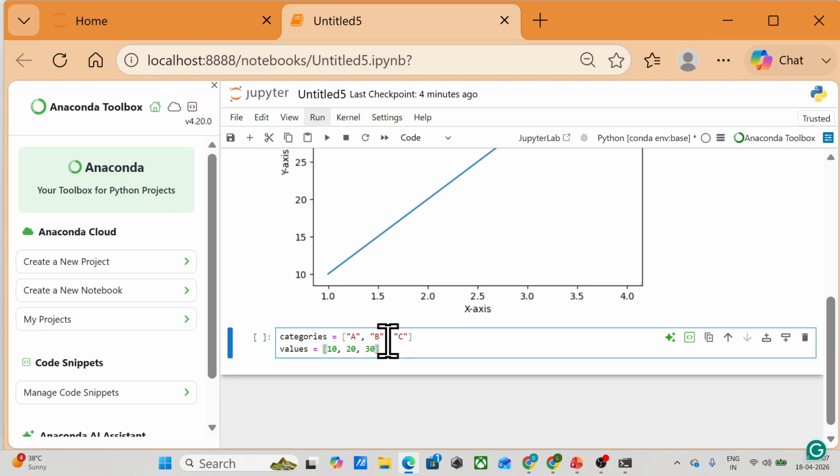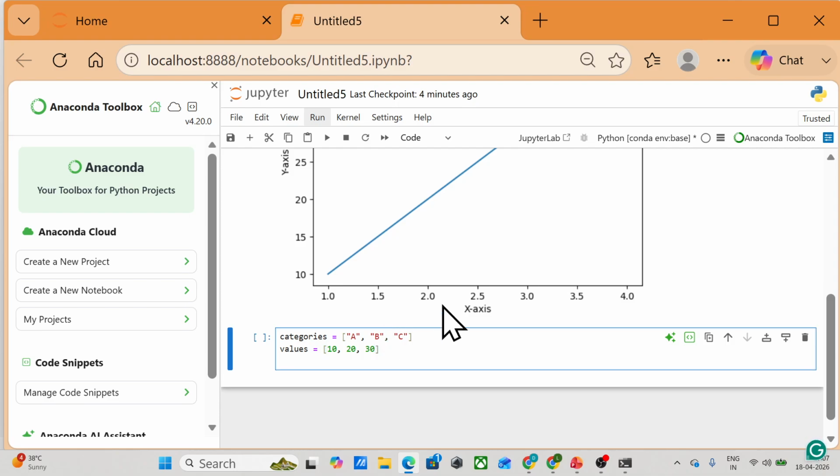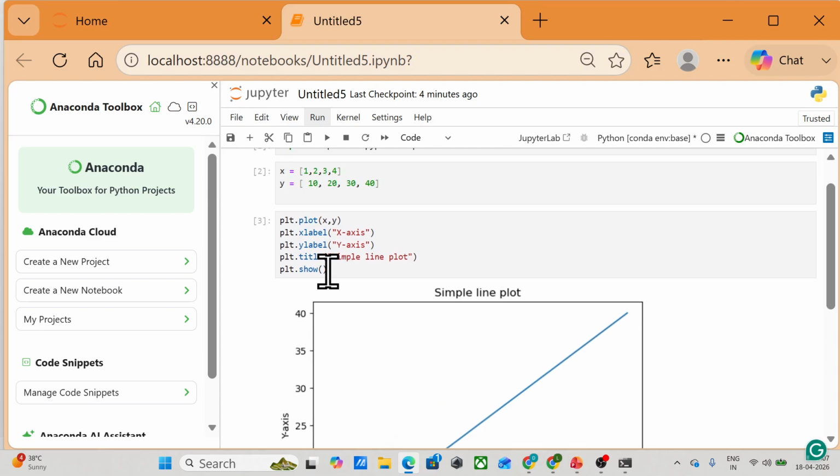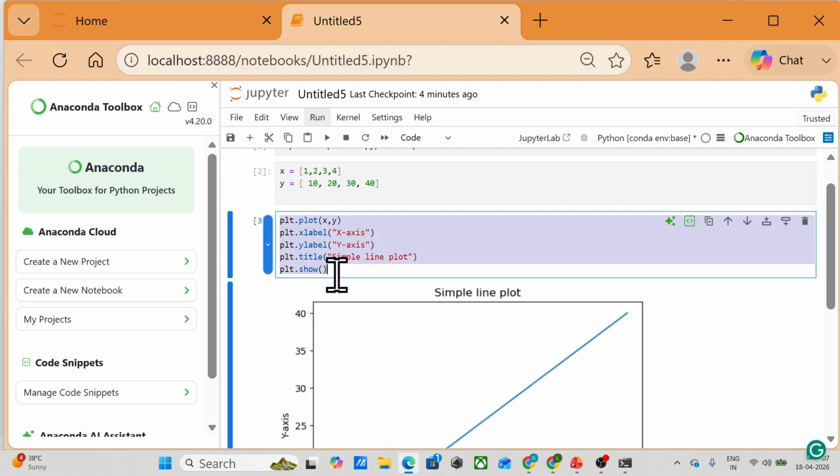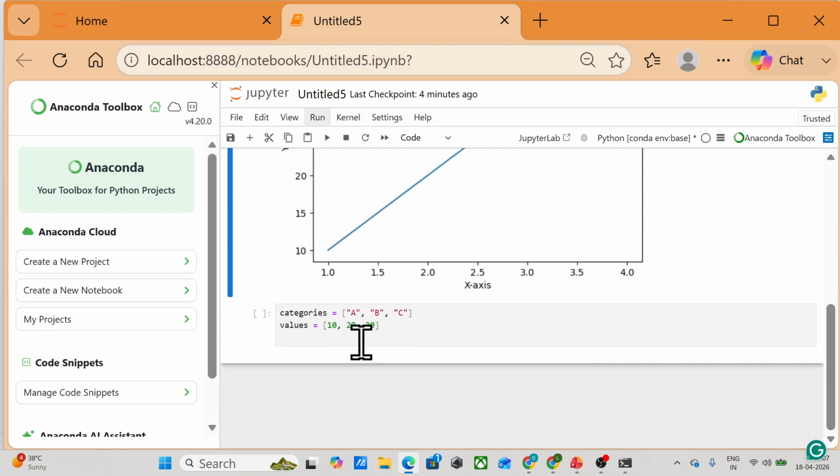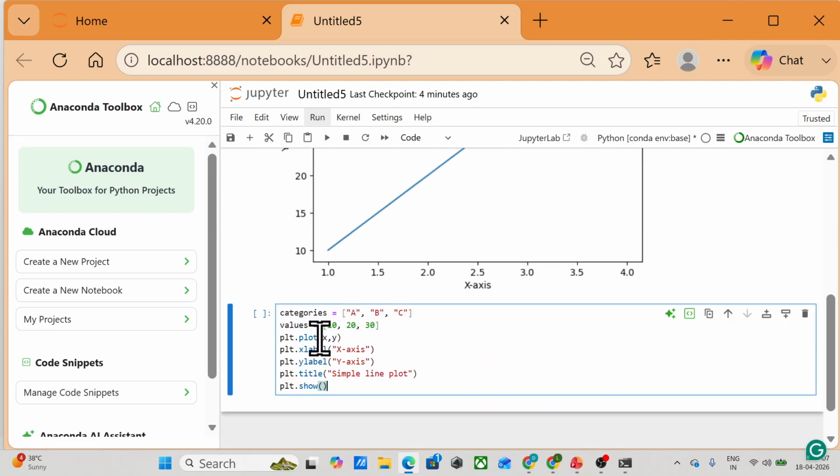Okay, we have taken that. Then again, where we were plotting a line, we took that. Here we want to plot a bar. So what we'll write is plt.bar, and here we'll write categories.